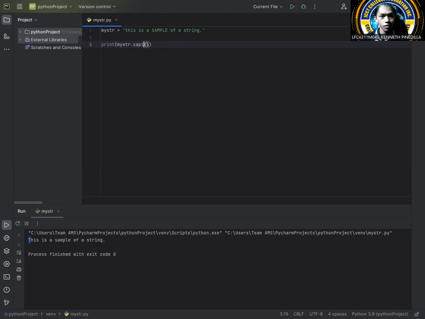Also, we can use lower string method, which give us a lower case of all the words on our string. So, lahat ng nakakapital o malalaking letra sa string natin is i-convert niya into small letters. For example, yung sample from big letters into small letters.